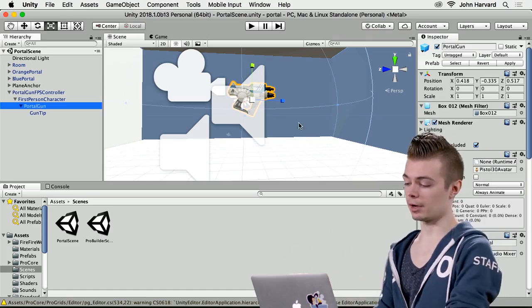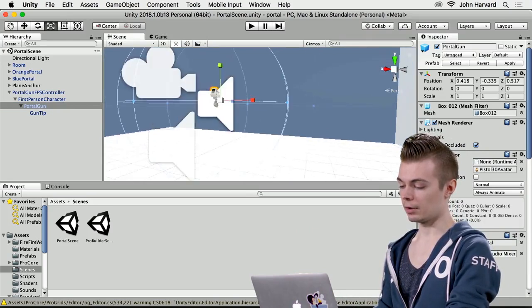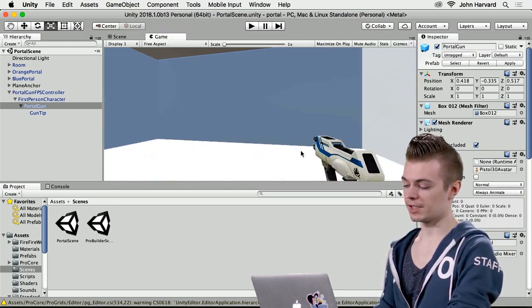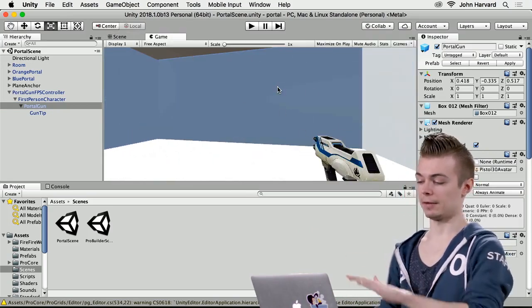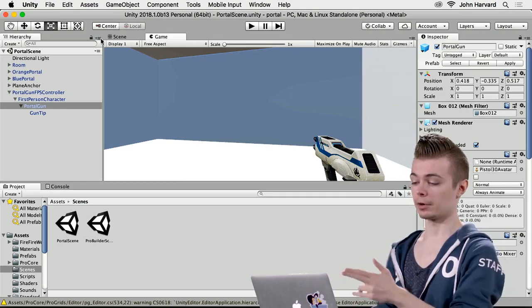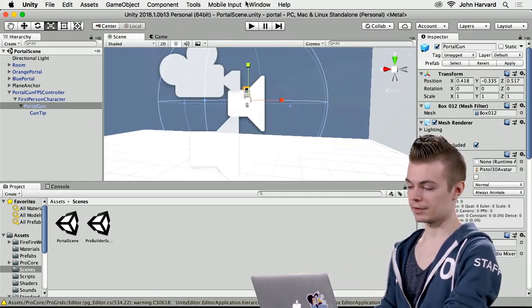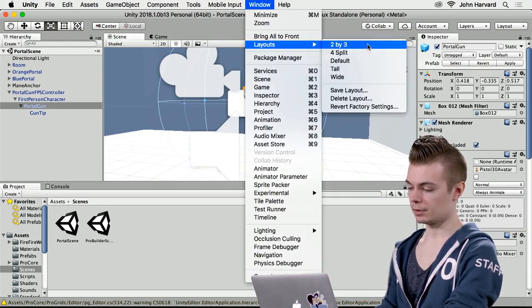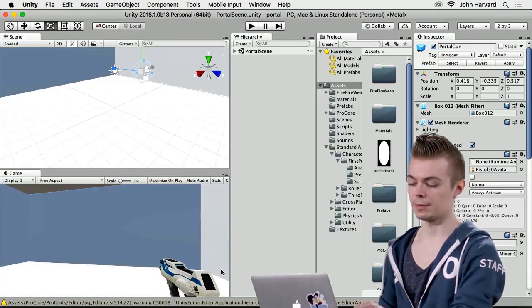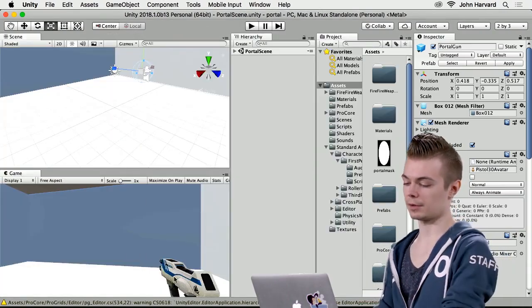So what you do is you start off in 3D space like this. You're looking at your game scene and you have your character, and then you move your gun object around. In this case, let's go to layouts 2x3, so you can see it in real time. See, this is the game view. This is what it's going to look like on startup.